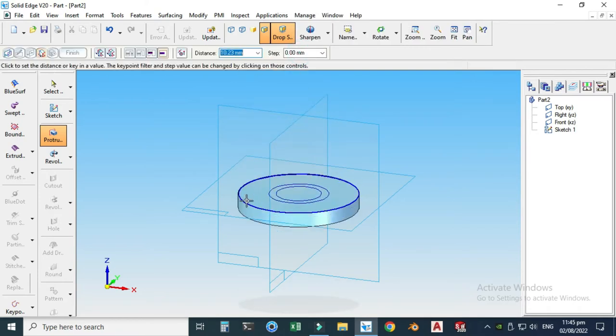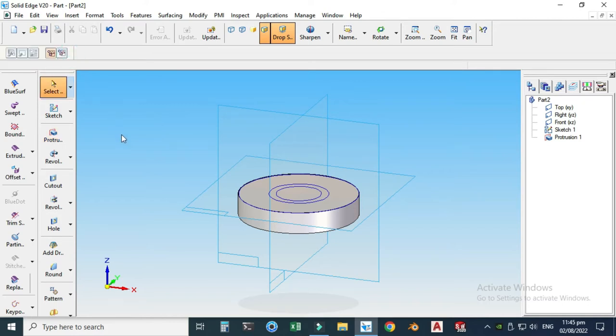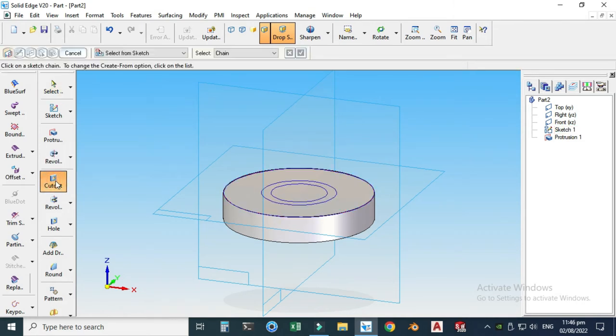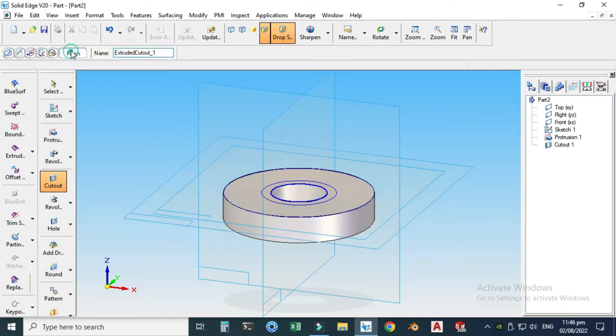And now we'll extrude this circle in the downward direction, and the distance would be 15, and select finish. It will again ask you whether you are sketching or not, so I'll select cancel. Next I will use another feature that is called cutout in Solid Edge. I will cut through this smaller circle. So let's go to here, cutout, and let's select this smaller circle, select OK, and I can drag this circle in the downward direction. It is better to use this option here, through all, in the downward direction, and select finish. It will again ask you, so cancel.